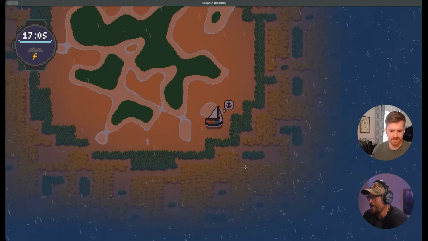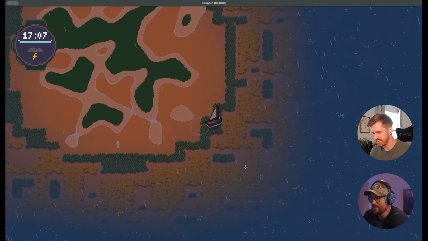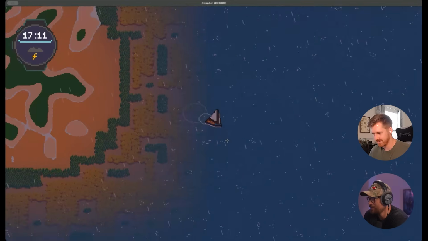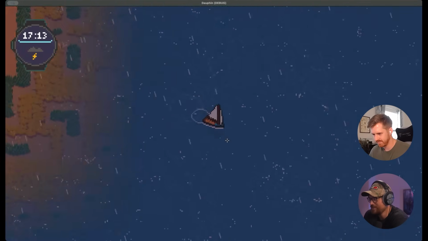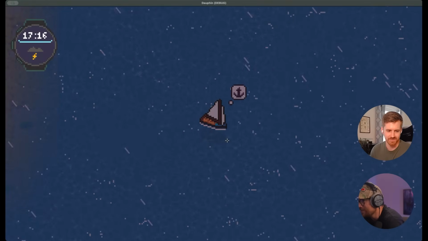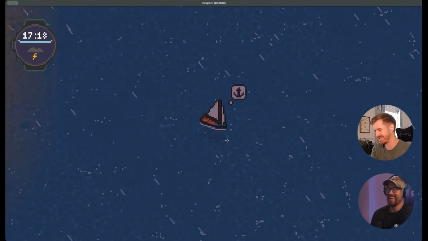So the ocean is one big scene. And this is where you can pilot this little boat around. There's not a lot to do here actually. Wind Waker was a huge inspiration for this part.